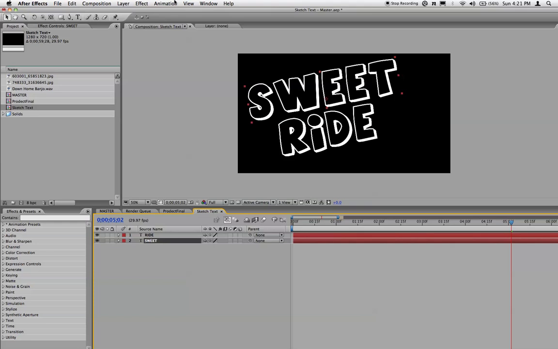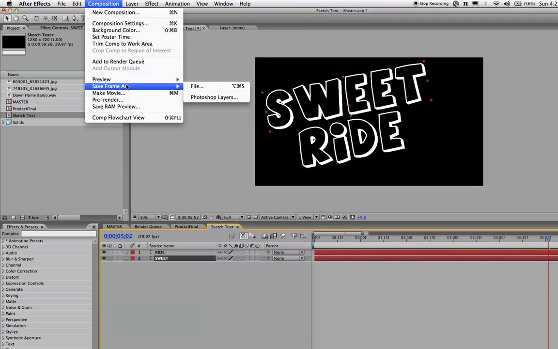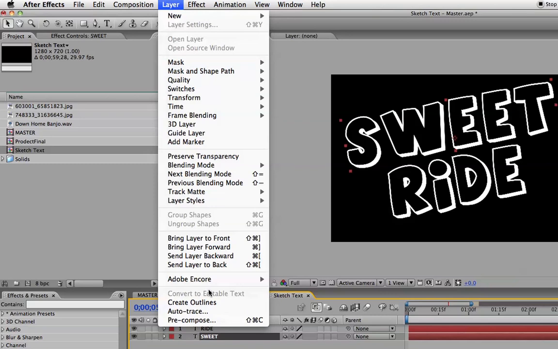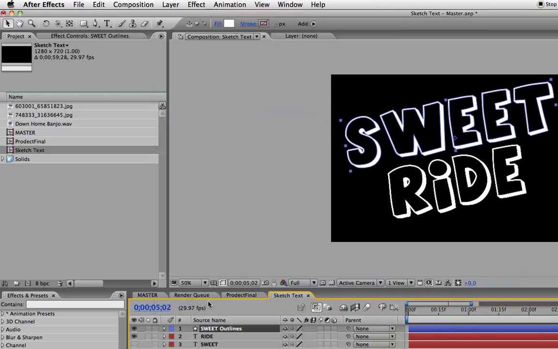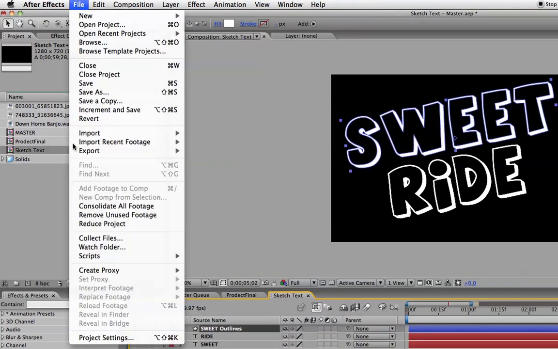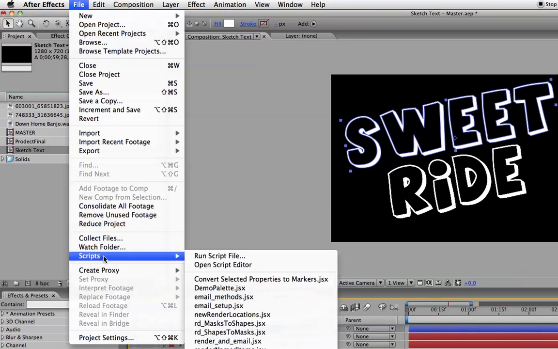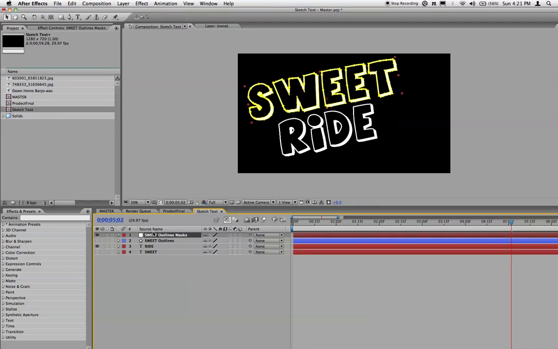So what you want to do is go to your layer options and create outlines. Now, this is important to do right before you run the script. So go ahead and then run scripts, shapes to masks. And so you see it just creates another layer with that mask.